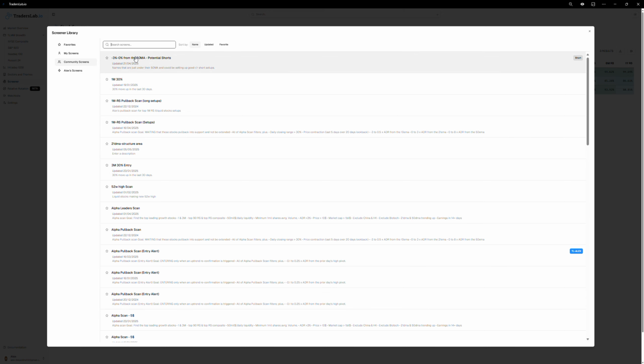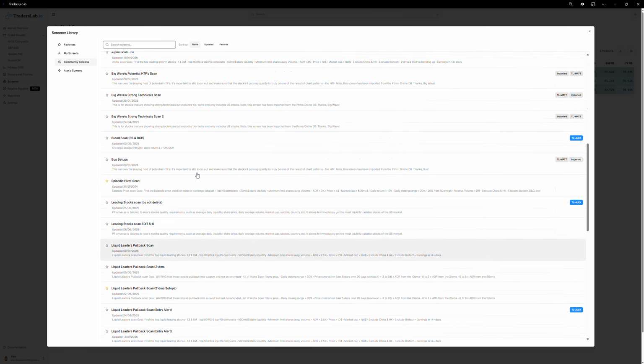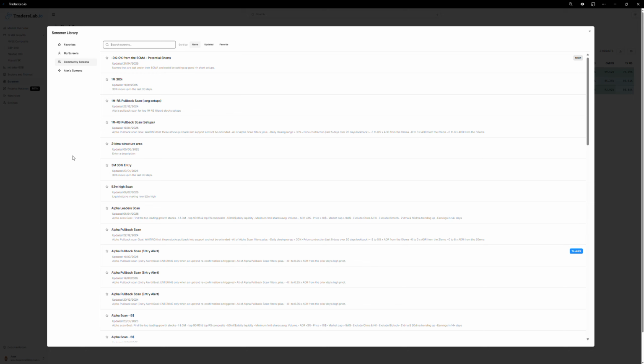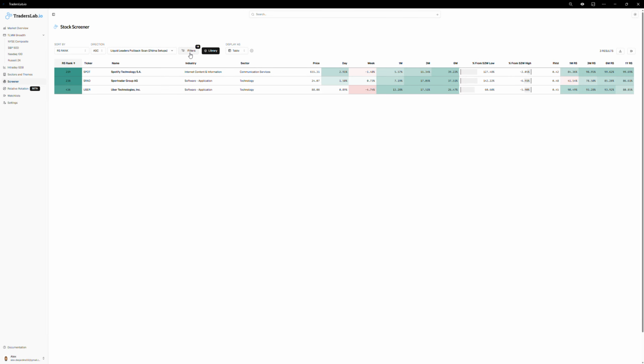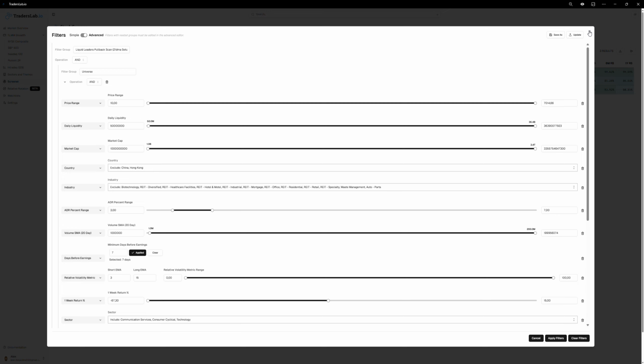You can look for a specific scan and use that scan directly or make it your own. You also have a section with my own scans. So if you're looking for my scans, you can go there and you will find them as well. You have basically two views to build your scan: the advanced view and the simple view. In the advanced, you have all your filters that you can build into different filter groups with operations.